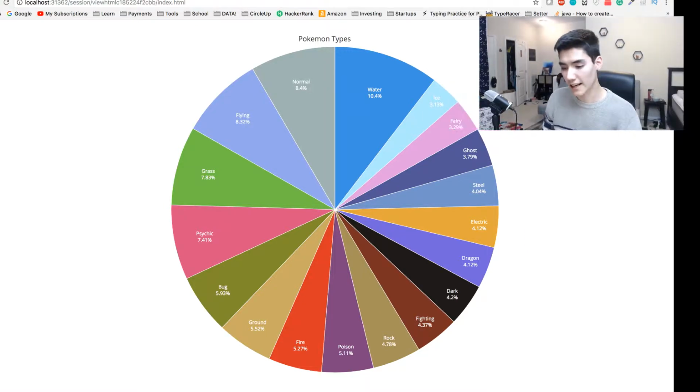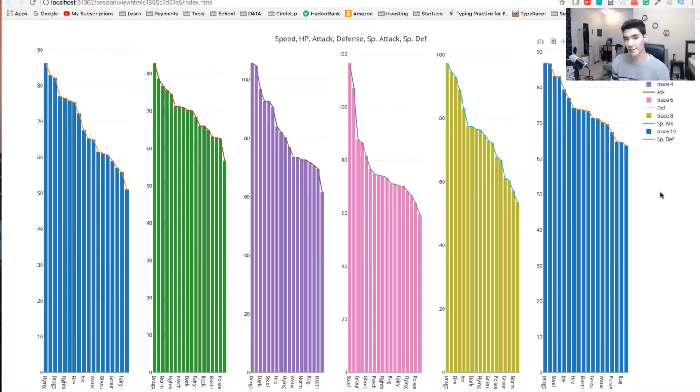So let's go on to the next chart I made. This is the stat distribution of speed, HP, attack, defense, special attack, and special defense across each type of Pokemon. So on the far left, I have speed. So we can see here that flying is the fastest on average Pokemon in Gen 1 through 6. And then we have electric and dragon. And the slowest Pokemon Gen 1 through 6 looks like steel, fairy, and rock.